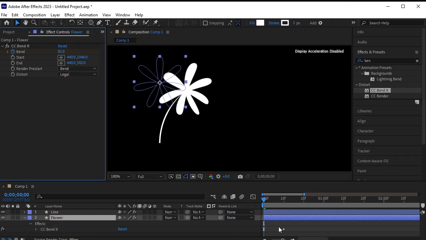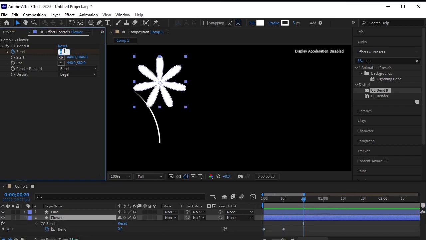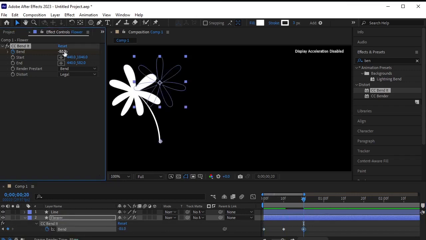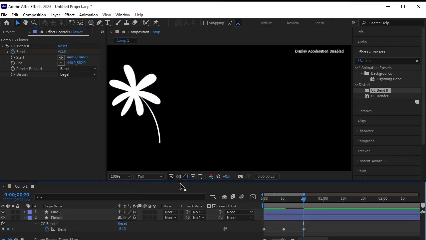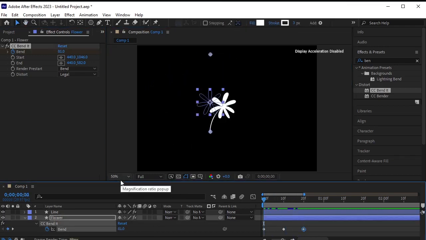To make these keyframes editable, press U to hide them, and then press U again to display them in editable form. Move to the next keyframe. At the 10th frame, set the value to 0, and then move 10 frames forward again to set the flower's bend value to -81. Let's review the animation.